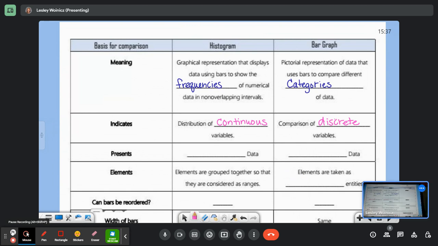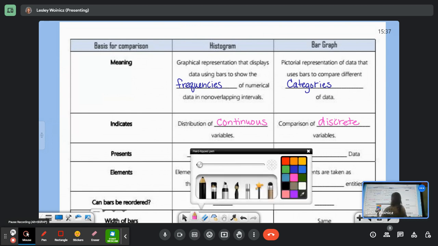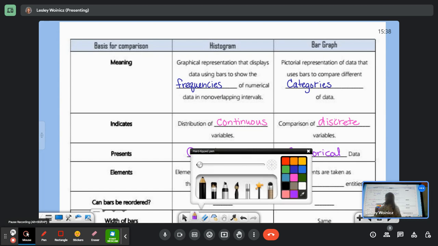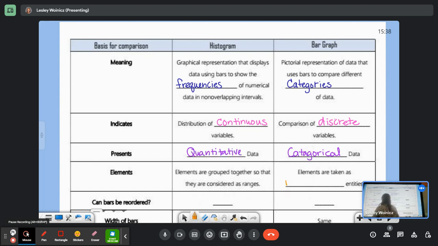Okay, write this down. Okay, this next, it presents quantitative data. We already knew that one. And then qualitative or categorical. They're the same for our purposes. Elements are grouped together and considered as ranges. These, for bar graph, they are individual entities.